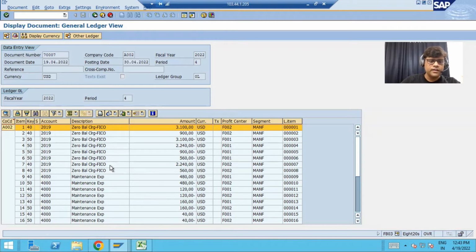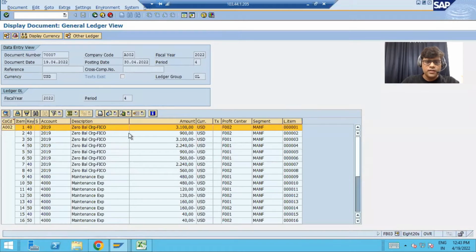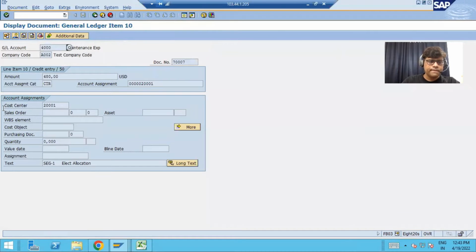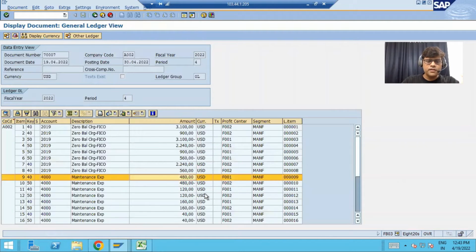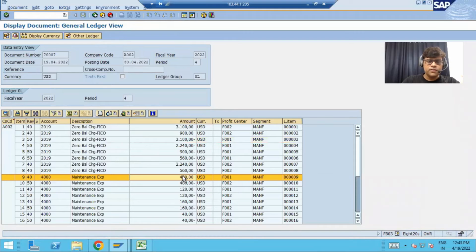These lines are added, but this one is exactly the mirror image of this document. You can verify a couple of line entries. Let's take the first two line entries. 480 minus, what is the cost center? 20001. And if we check 480, yeah, here it is. This is your maintenance expense, a secondary cost element, and check the minus entry 20001. This is your sender cost center, and the corresponding plus entry 480 plus. 480 plus is which cost center? 10001. Check this one.